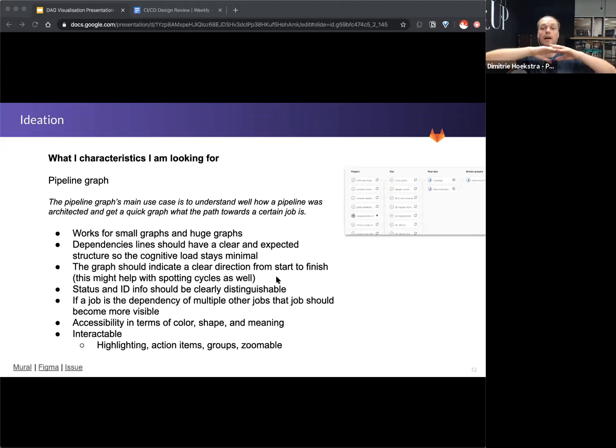And this is a directed acyclic graph, so it will have a direction to it. But I think it's kind of nice that we can potentially visualize this without resorting to arrows, like, hey, the direction is top down or left to right. This should be clear from the structure of the graph, basically.